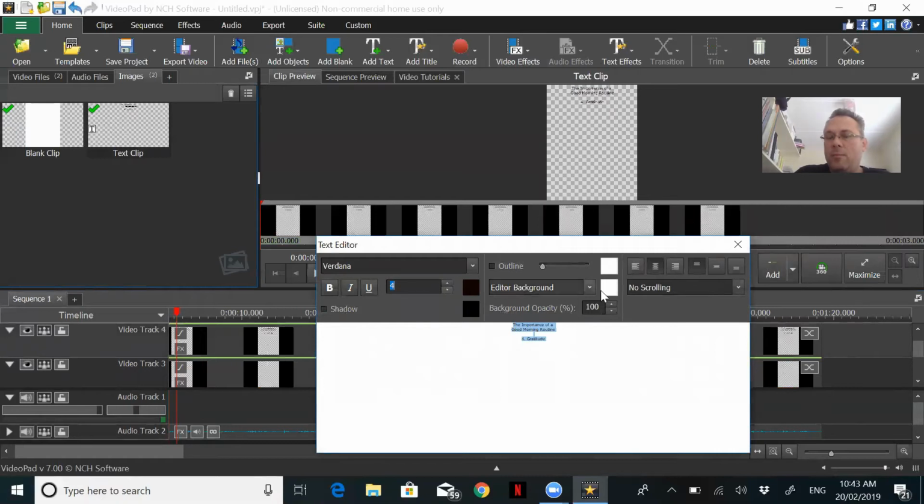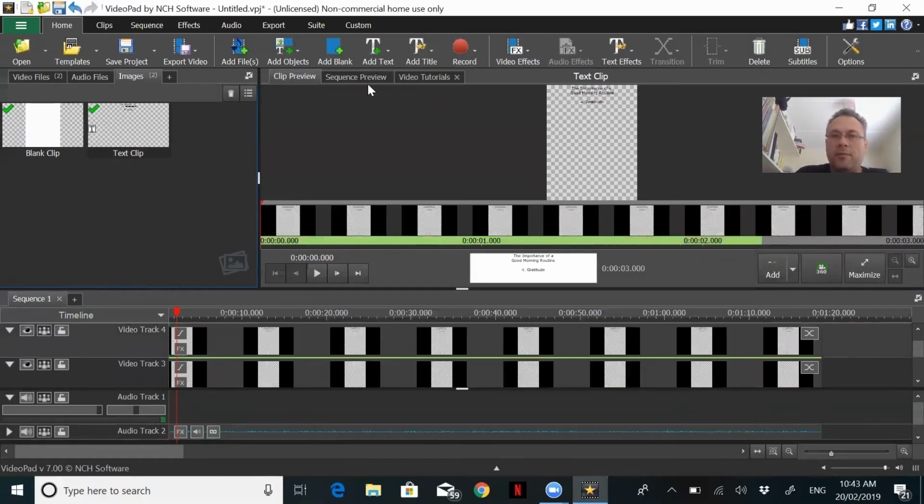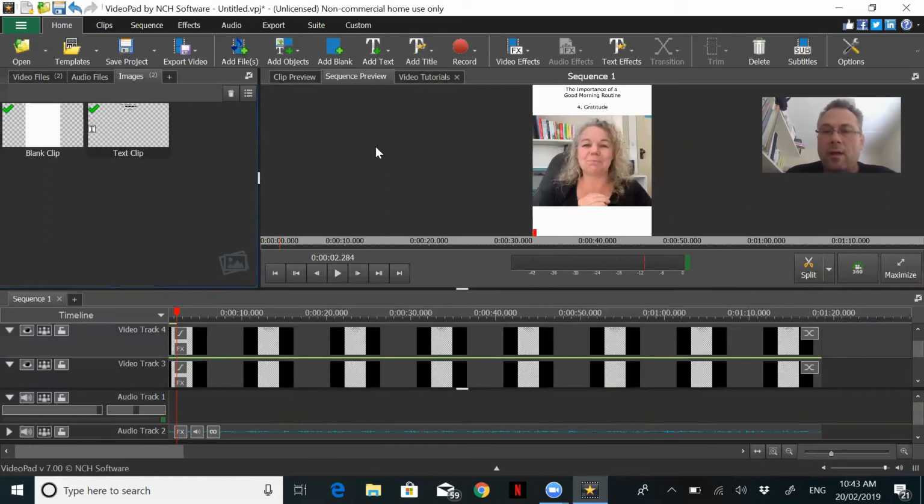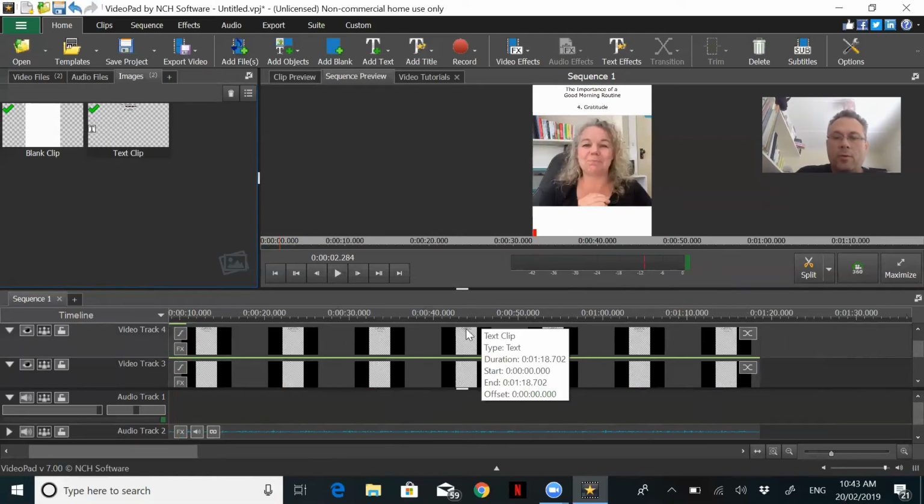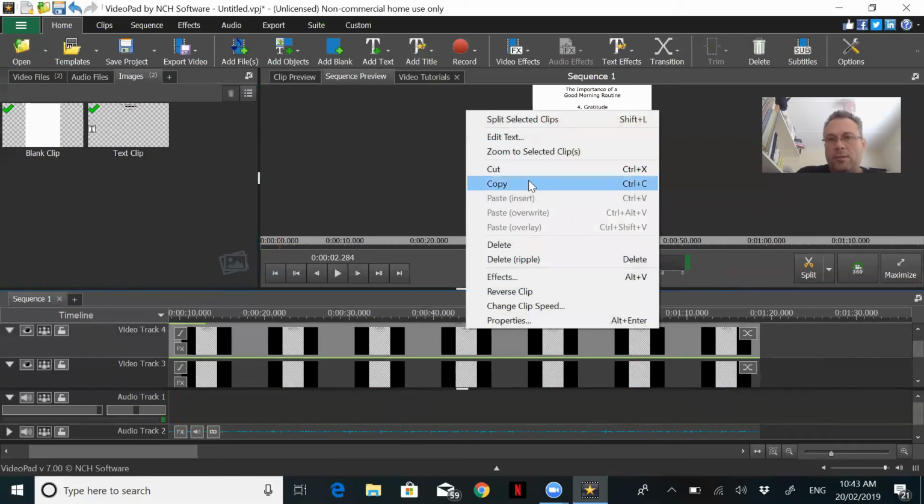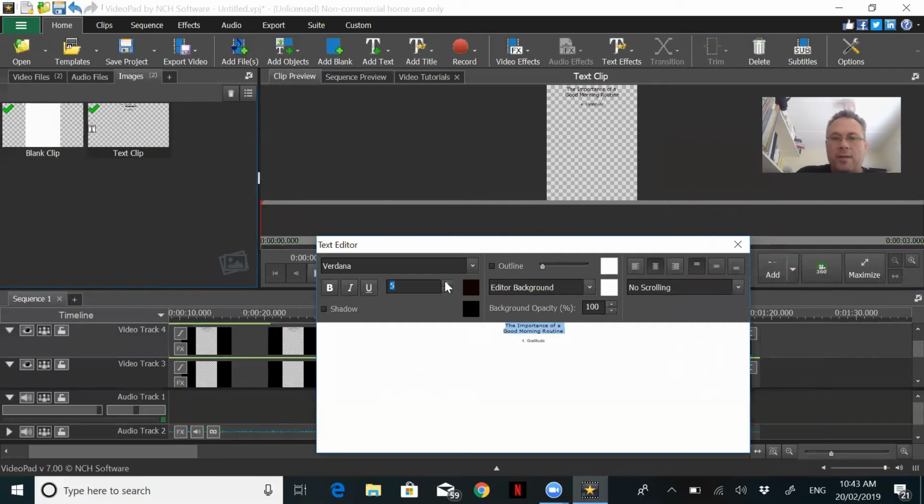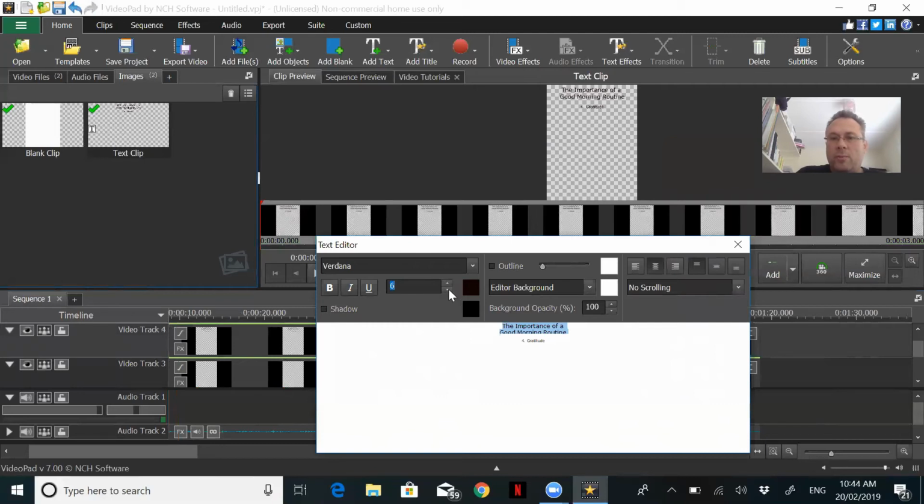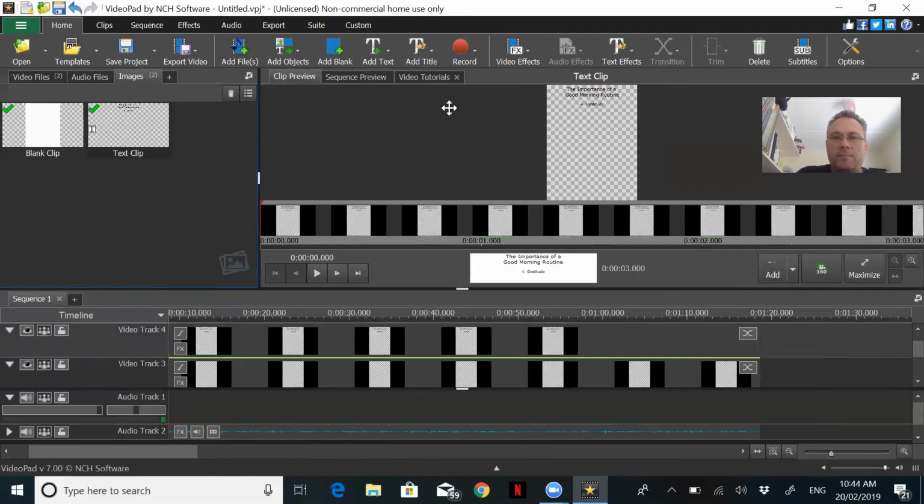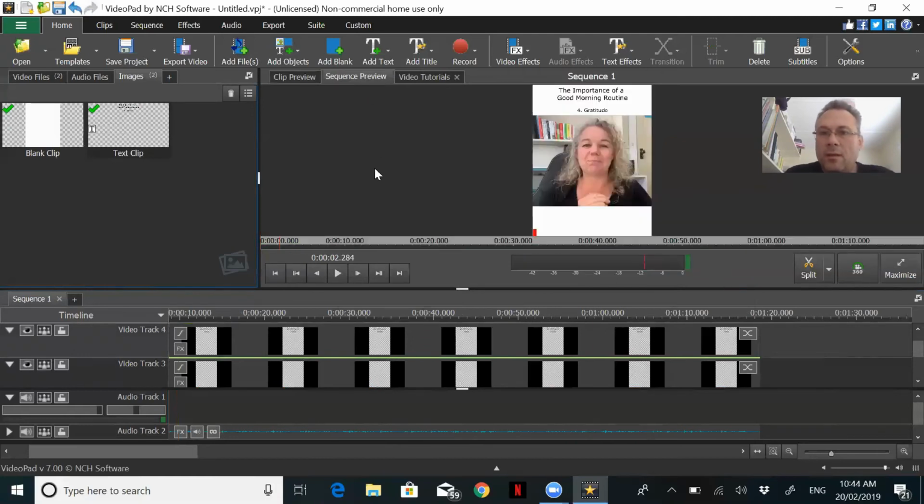to maybe 4, and we'll have a look at that on the sequence preview. Okay, so the title could probably be a bit bigger, the top title. So I'm going to go back to edit text, and I'm going to increase that, might just increase it to 5 and see what it looks like. Yeah, that's better. So I'm happy with that.